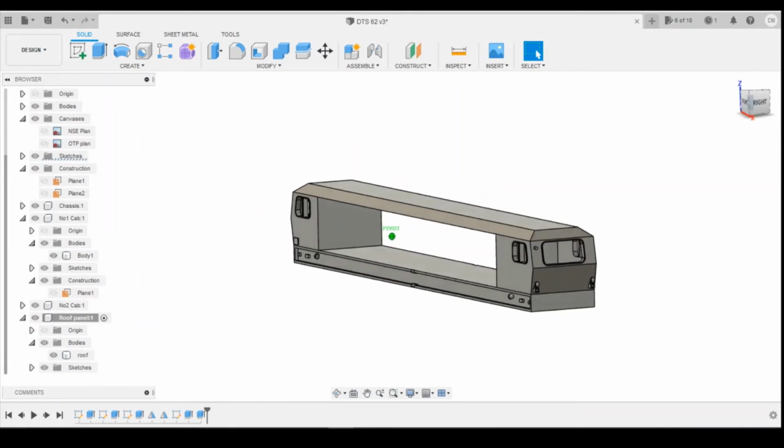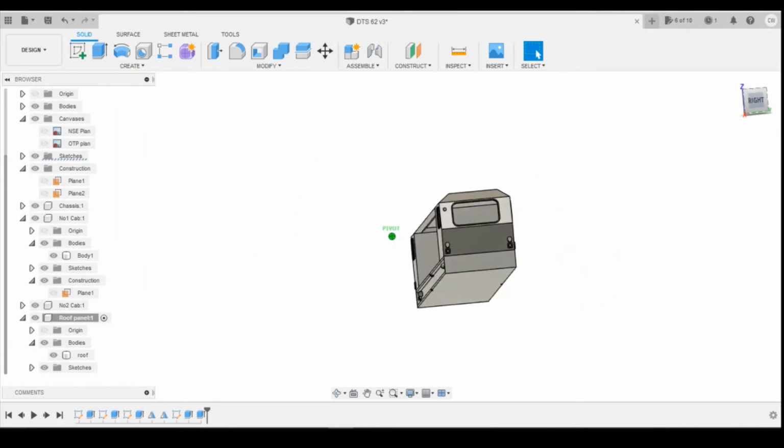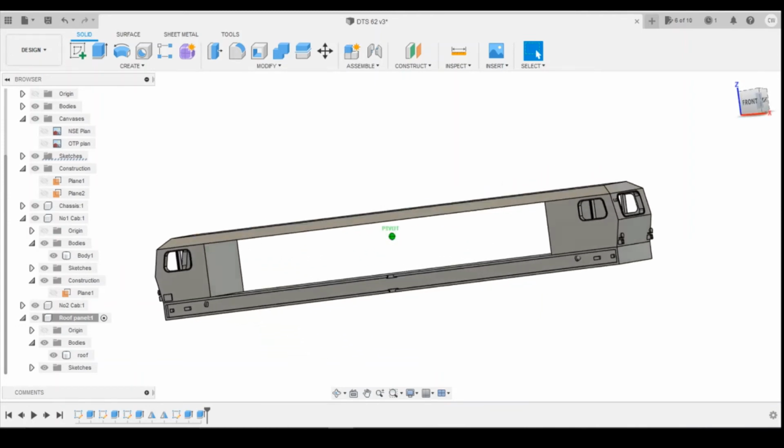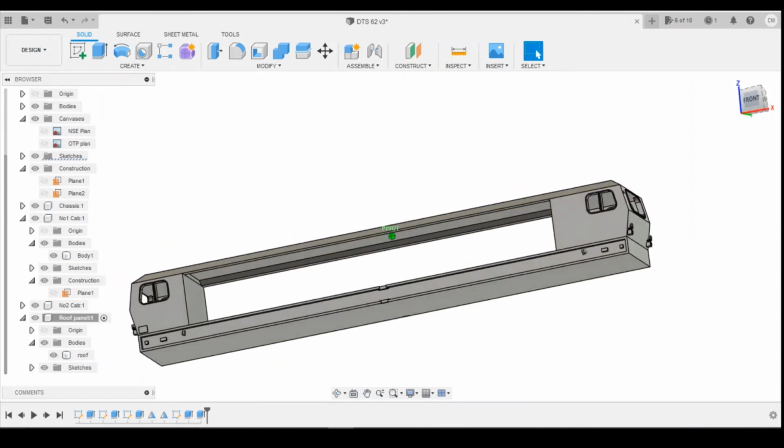I think this is really starting to come together quite nicely. I know there's loads of detail missing, but that's starting to look pretty good, even if I do say so myself. So I'm really, really pleased with that.